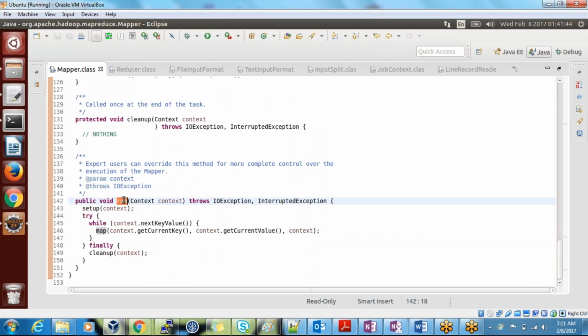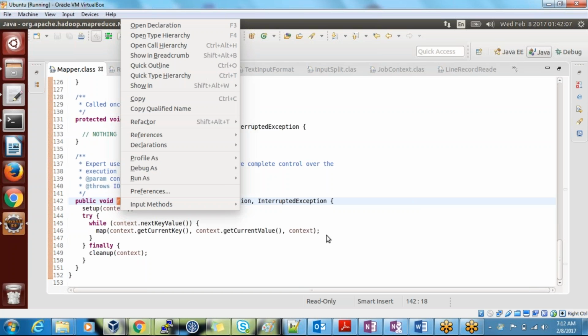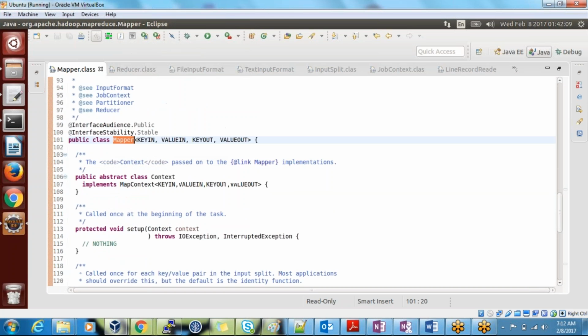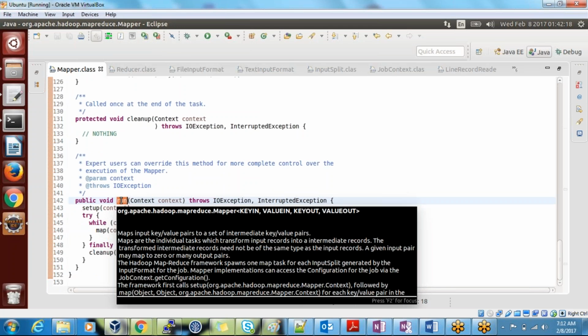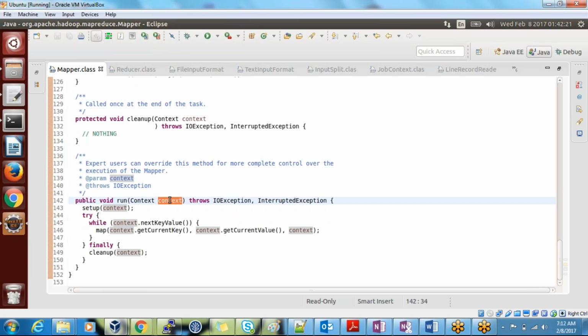Now look here, guys, there is something called the run method in the mapper. As soon as someone calls your mapper class, they will call this run method. Whoever is calling your map method will call this run method. This is called by the mapper, and when the mapper calls this, it should take the context object.